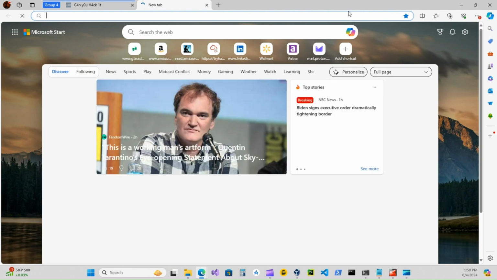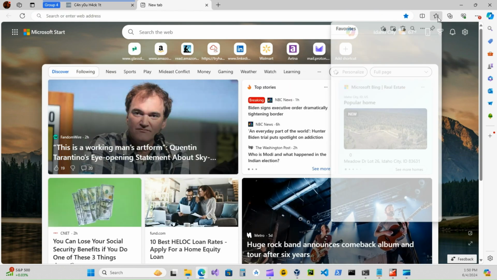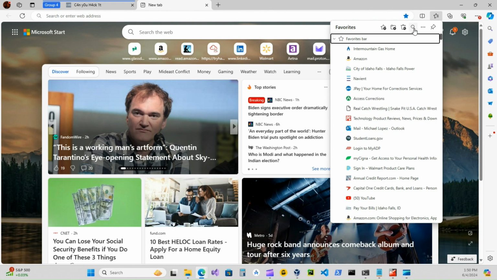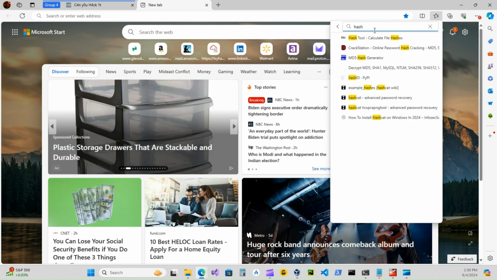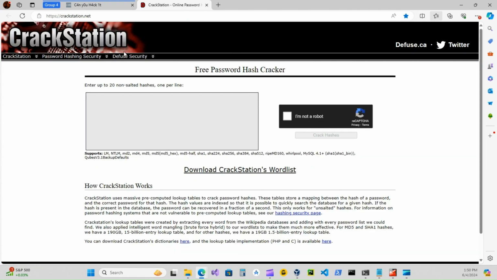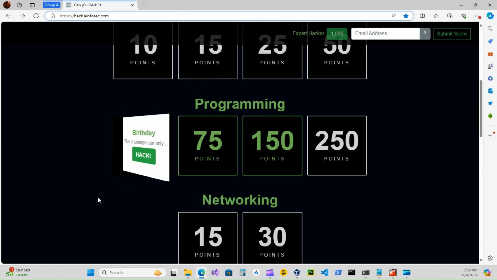And since it's a date, that's easy to crack, right? So I used CrackStation. In CrackStation, I just entered in the hash, right? I'm not a robot. Crack hashes, and this is at crackstation.net. You can use any hash cracker, and it came out a new date.